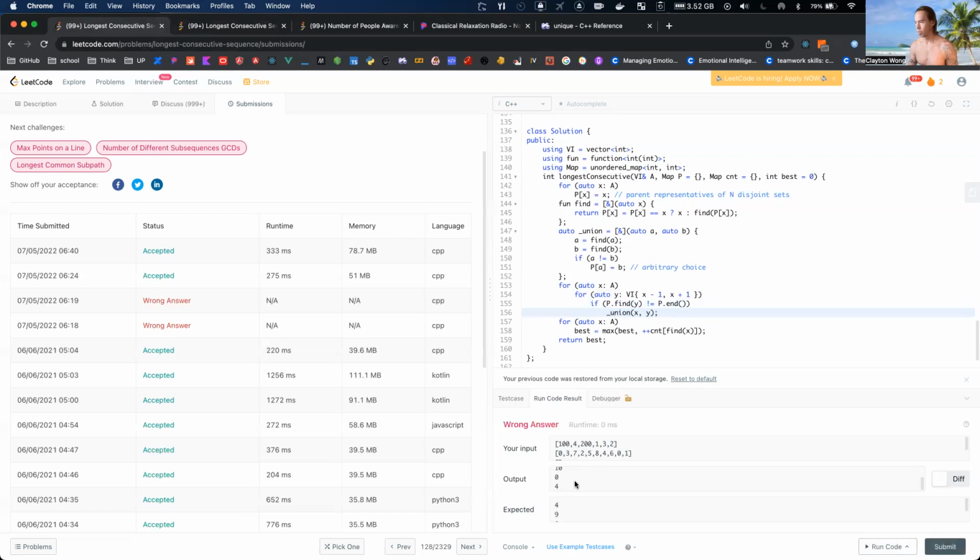Oh, something's wrong. 10, 0, 4, we're counting one too many. Oh, okay, so this is incorrect in that duplicates are not considered properly. Okay, so let's just have union return the cardinality of the parent, right? Best equals max best. Okay, so it does make sense to do it during the union step.